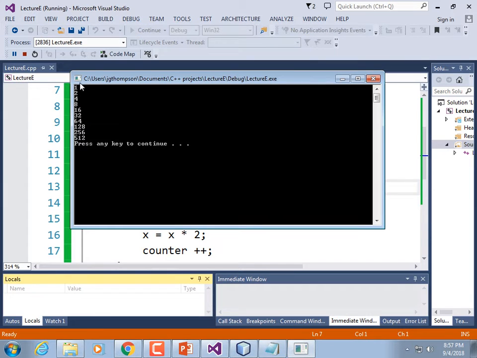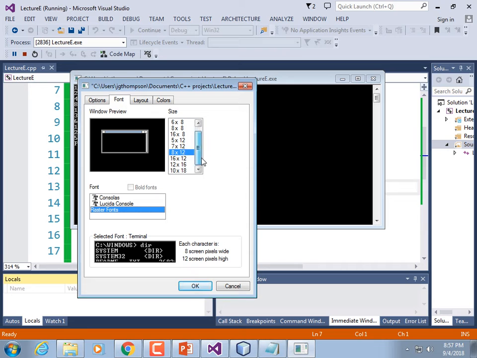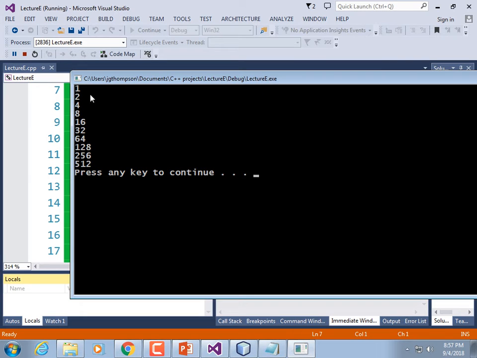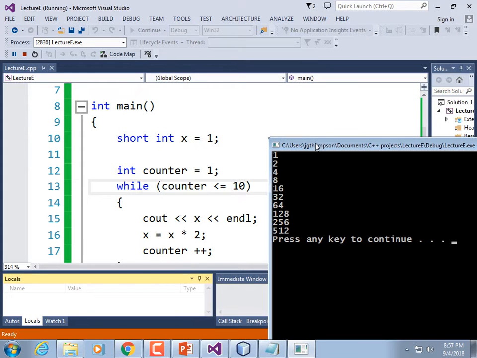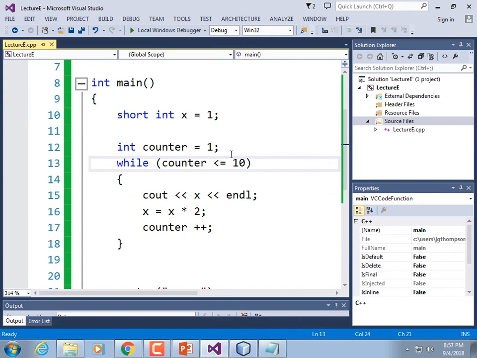All right. So I kept multiplying by 2. It shows the results 1, 2, 4, 8, 16, 32, and so on, like that. And after doubling it 10 times, it was equal to 512. Well, I'm going to double it 20 times.